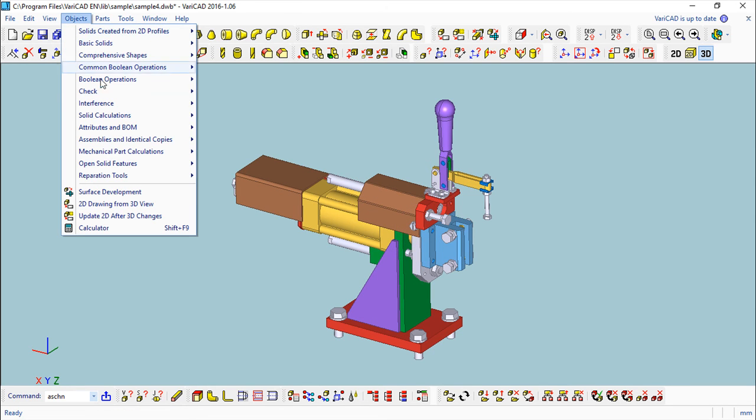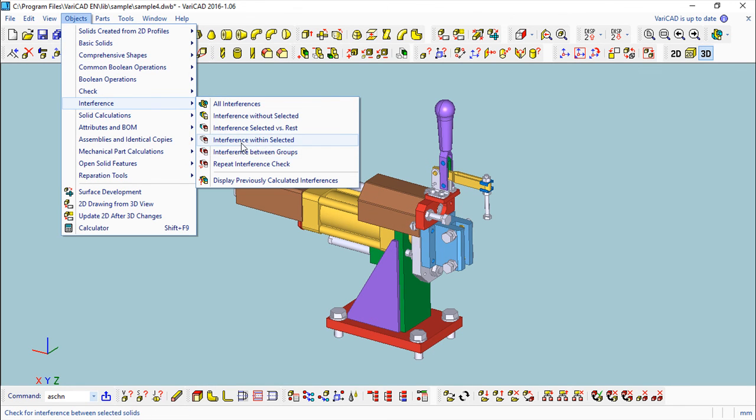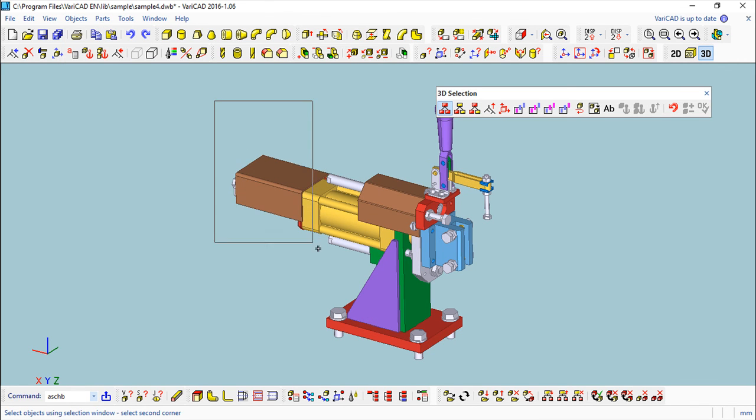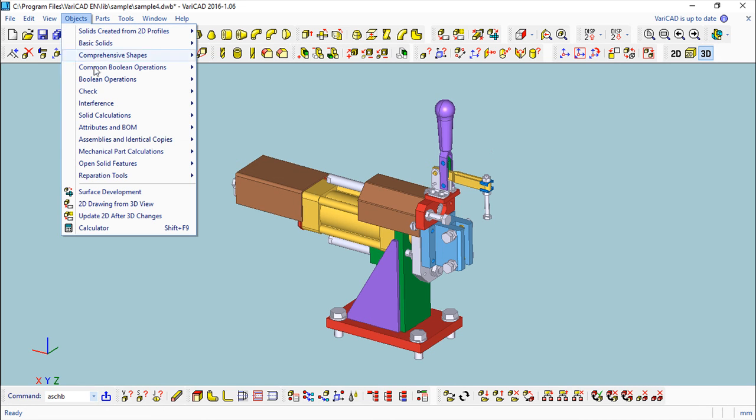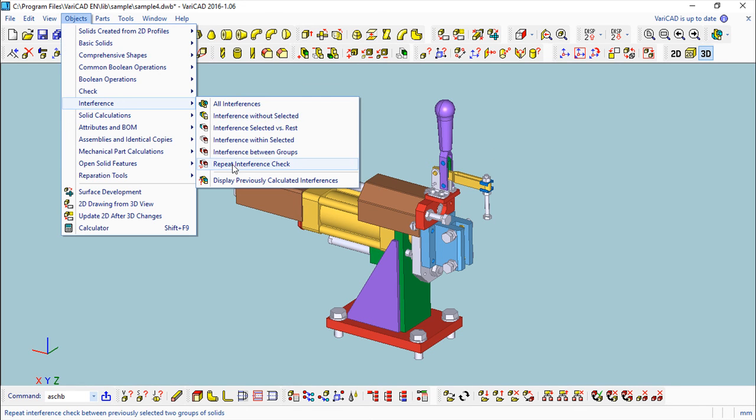We have options also to create groups and say interference between groups. I don't have groups defined here, but you understand what is a group. You can see the interference between two groups. We have this possibility, interference within the selected, which basically is, I select this, please find, and nothing appears. Everything is okay there. And finally, we can repeat the interference check, and display the previously calculated interferences.